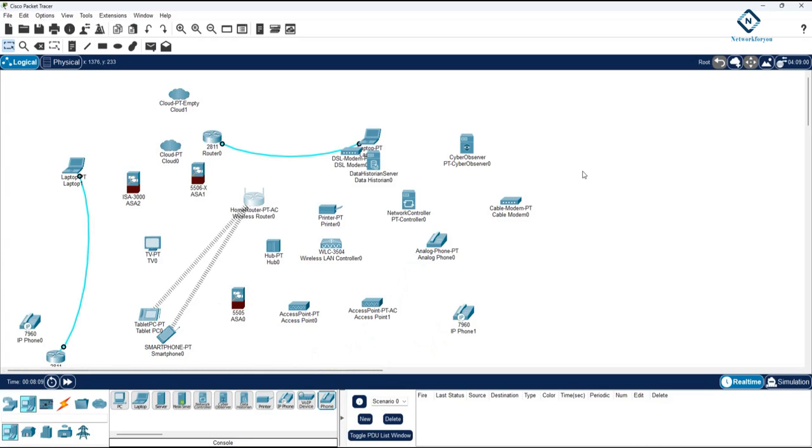But anyhow, we are going to launch a new playlist for Packet Tracer 2025. So in that one we are going to teach you how to configure the device in the Packet Tracer.